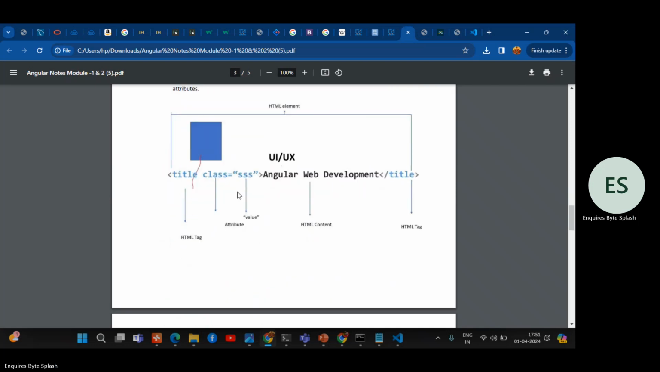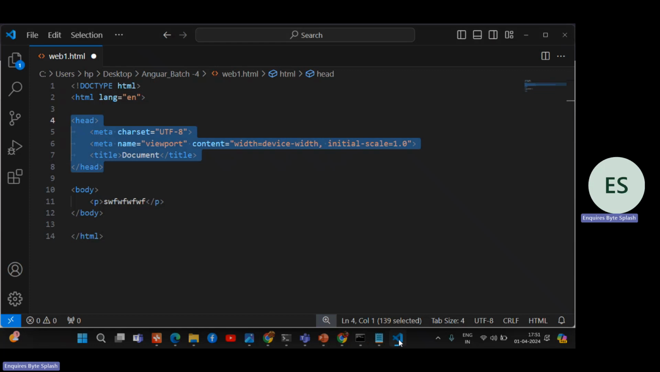So this is the opening tag and closing tag. Whatever you write inside the tag is the content, and it may have some class value. This is an attribute with a value. The whole thing is called an HTML element. Take an example: this will have name, content, everything. This is nothing but an attribute.